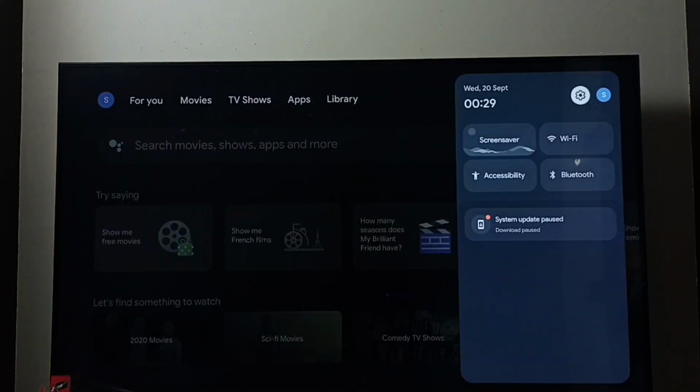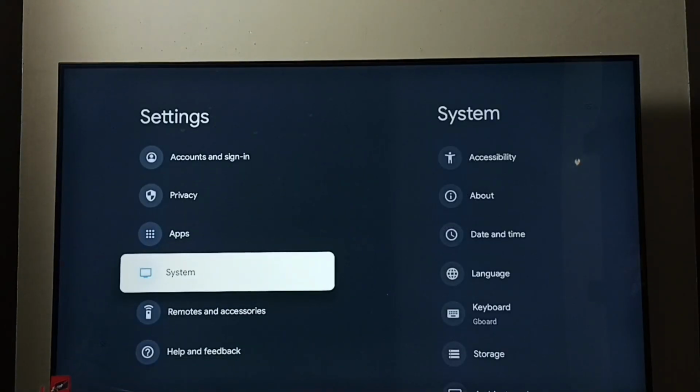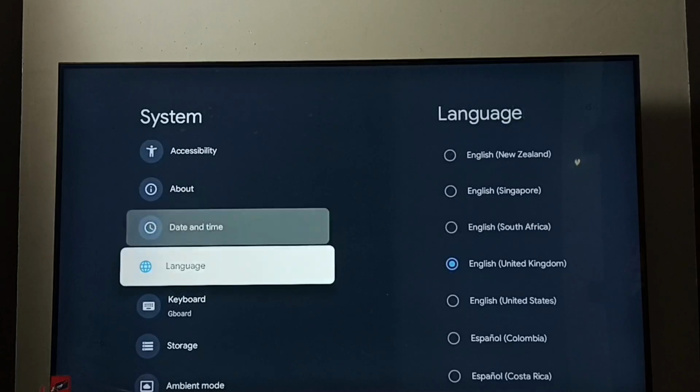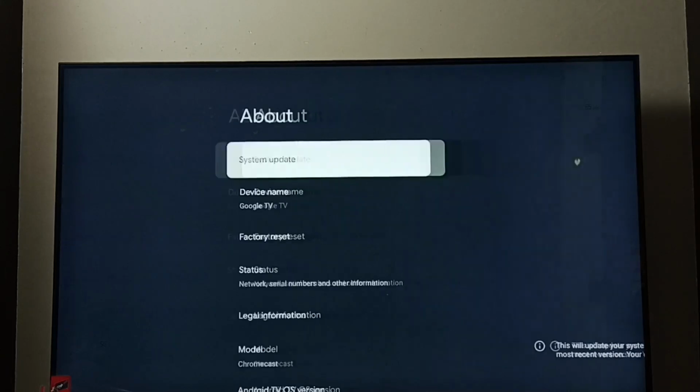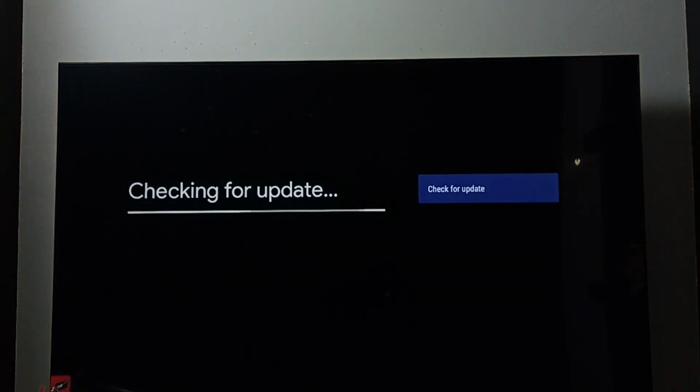Go to settings, select the settings icon, go to system, go to about, select system update, checking for system update.